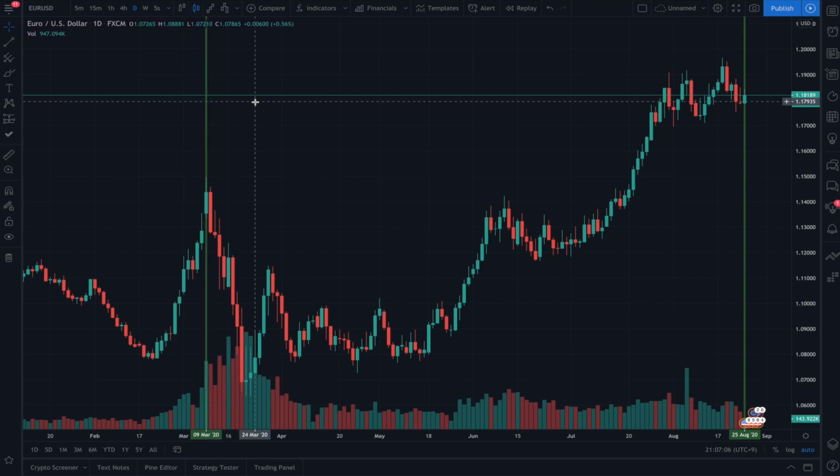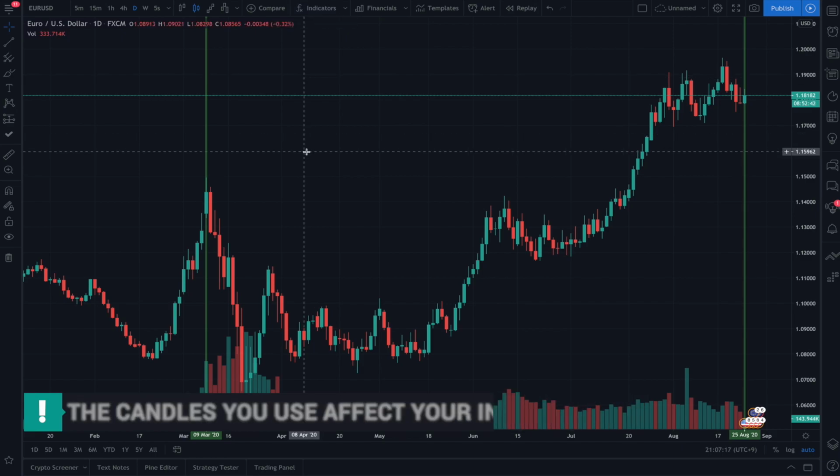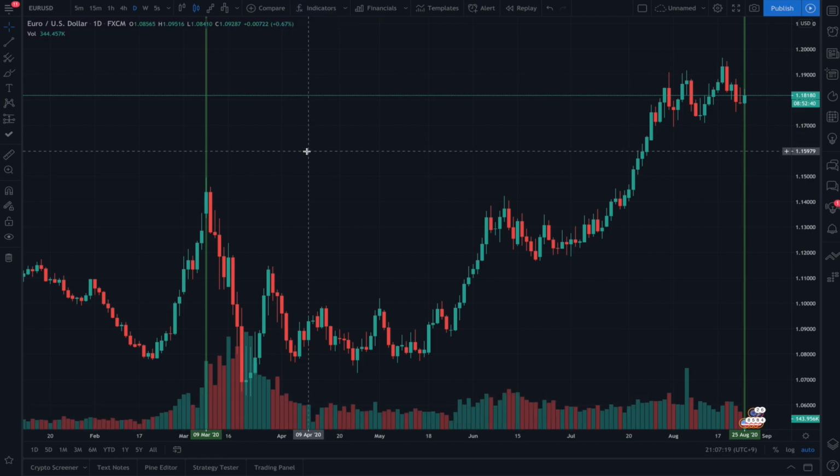The reason for this is because the candles that you choose will highly affect the indicators that you select. We're going to get to indicators in a minute. So as you're starting to use TradingView, stick to the regular candles. You're going to have better success with it. And after you learn how to use Heikin Ashi properly, or even Renko properly, then you can start to explore. But for now, we're going to stick with candles.